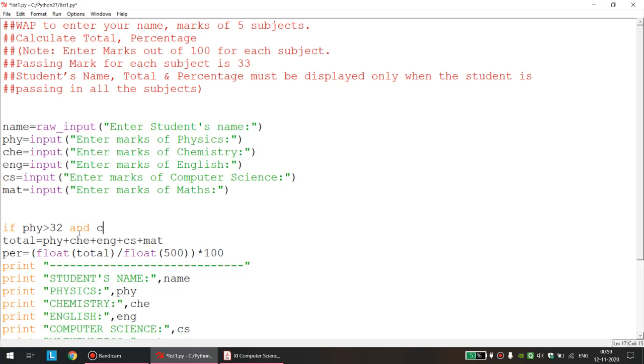And chemistry greater than 32, and English greater than 32, and CS greater than 32, and this is not English, so do not think that "and" is a keyword, and maths greater than 32. Now what if student is getting greater than 32 in all of them? Then only he is passing and then only this will be displayed.